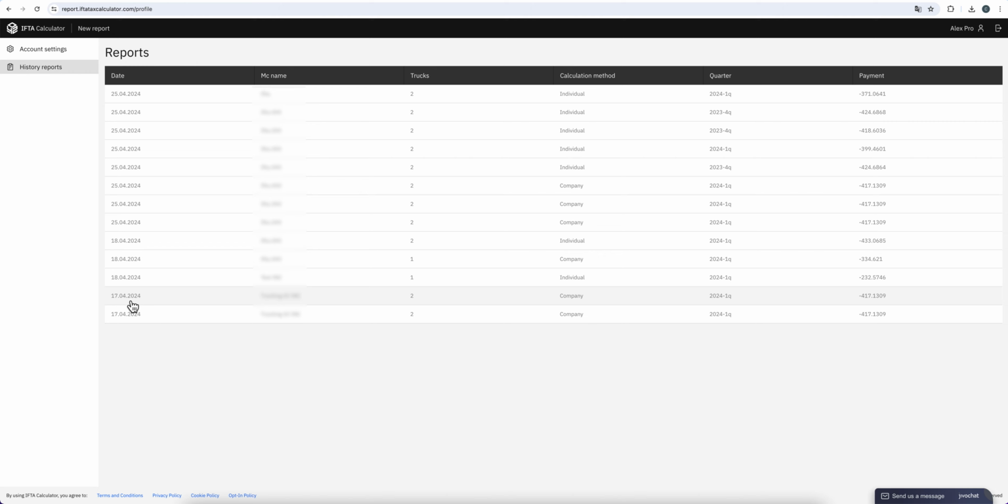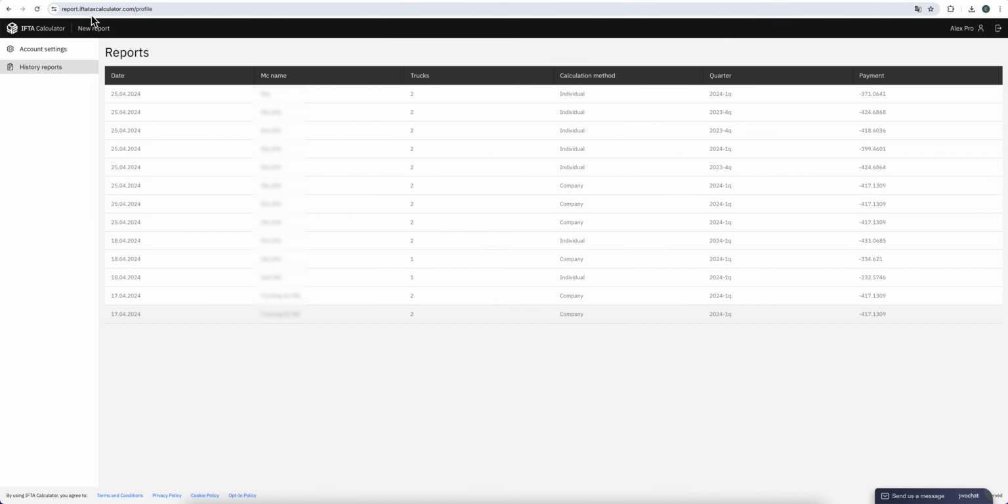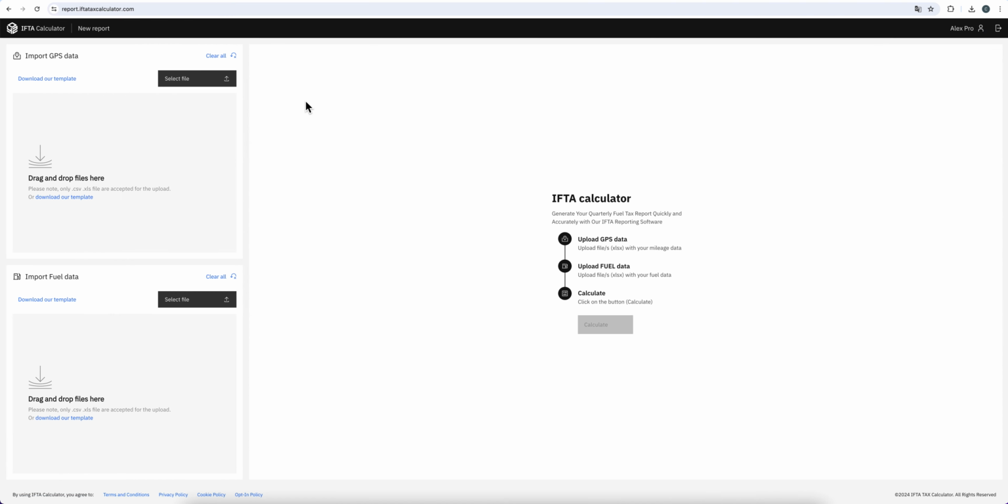All your previously generated reports will be available in the History Reports section. Just click on the desired report and you will be able to open it. So don't worry about losing important documents. We've taken care of that for you. As you can see, our service provides the best solution for calculating fuel tax, where you can easily tidy up the tax for an entire company in just a few clicks, and with minimal time spent.